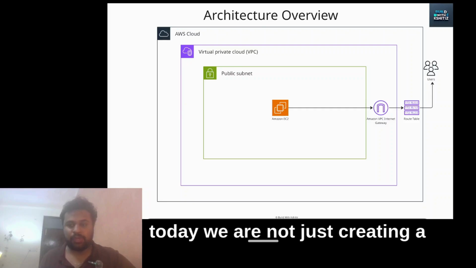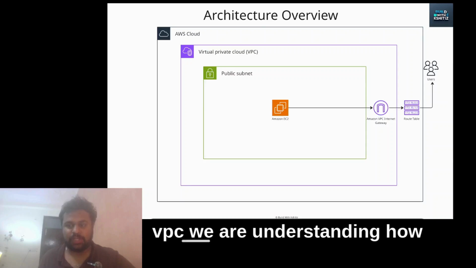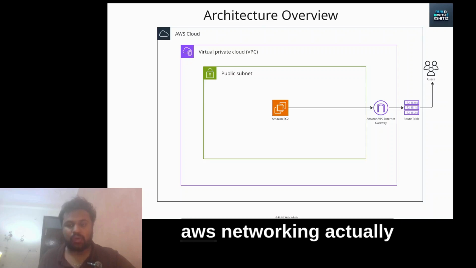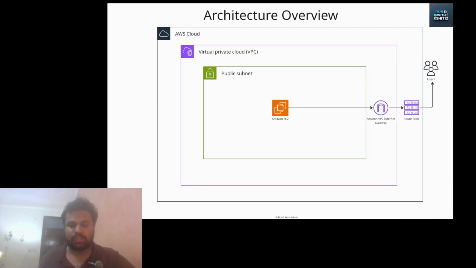Today, we are not just creating a VPC, we are understanding how AWS networking actually works.